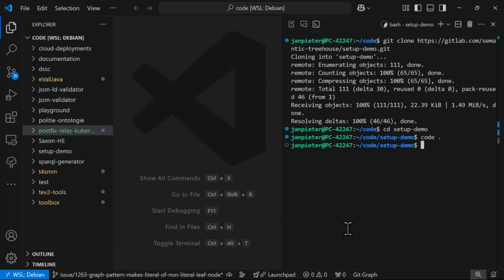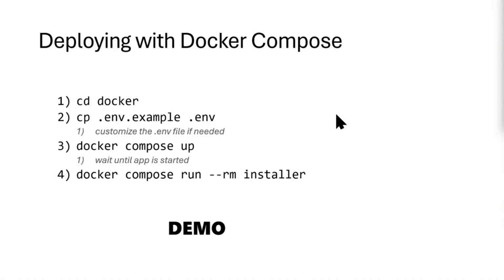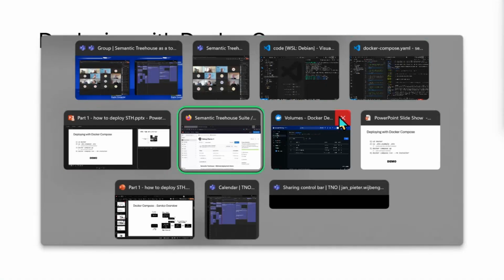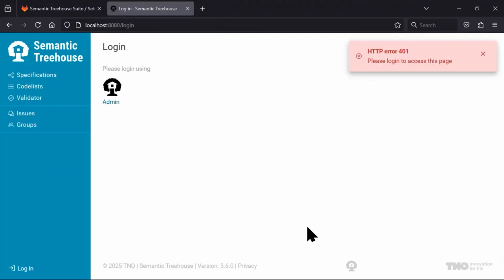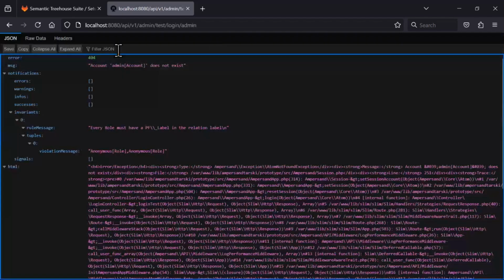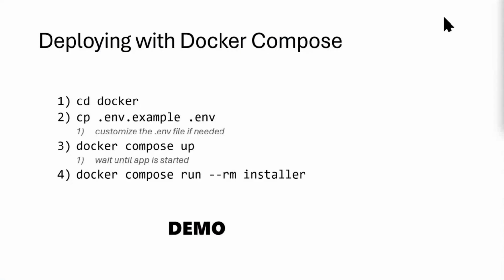If you now go to the website, sorry, then it will already show something. It gives an error, please log in. And if I click this, you'll see an error, the account does not exist. So this is what we'll tackle with the second command that will run now.